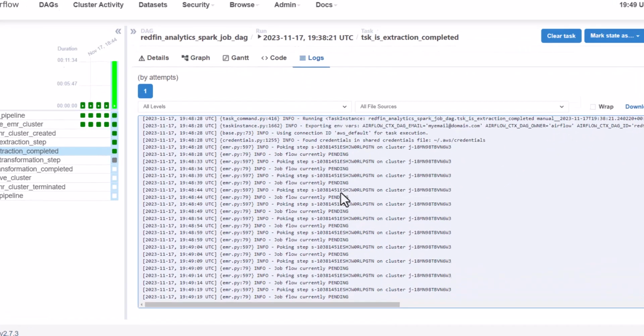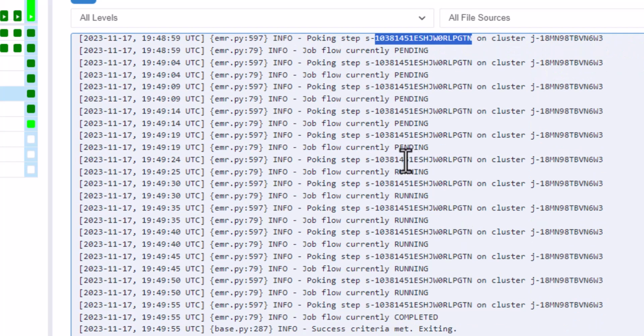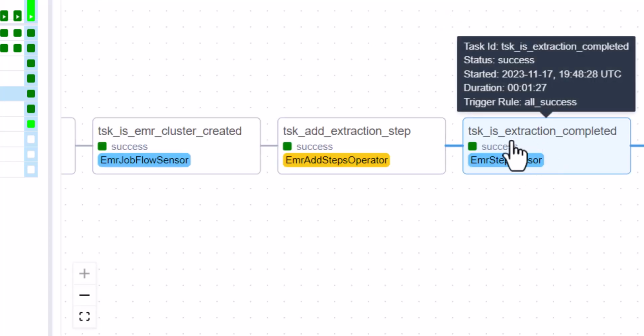You can see that our log right here, first of all, said that it is pending, and then pending, because we are checking for that cluster ID and the step. You can see it's pending, and then it went to running eventually. So that step was running, and then it got to completed. If we go back to graph, you can see it's extraction completed.